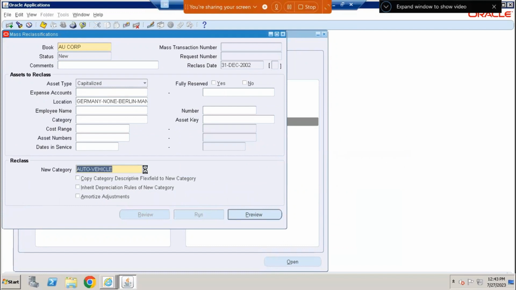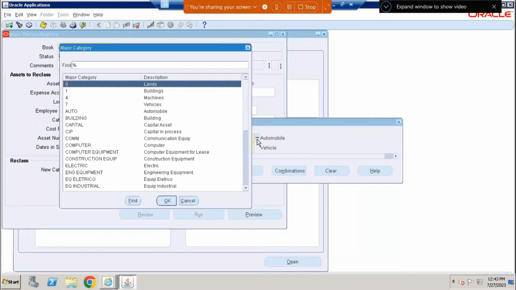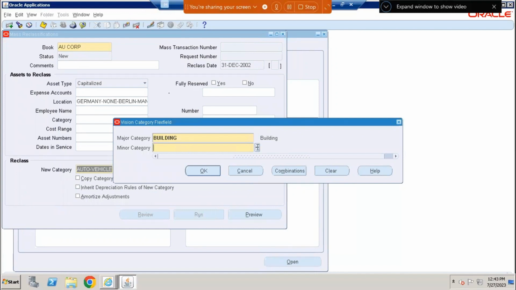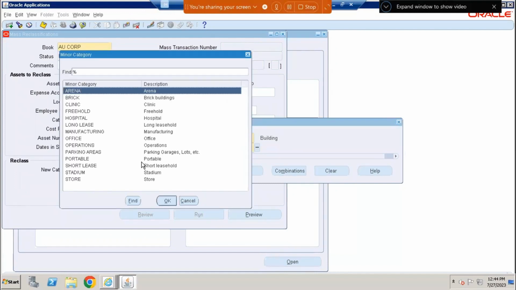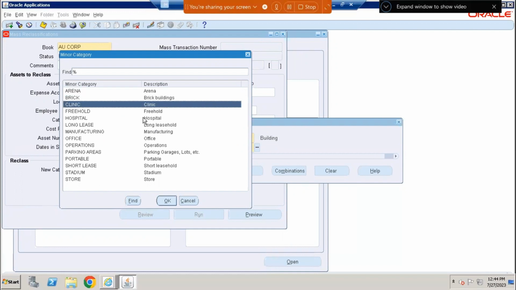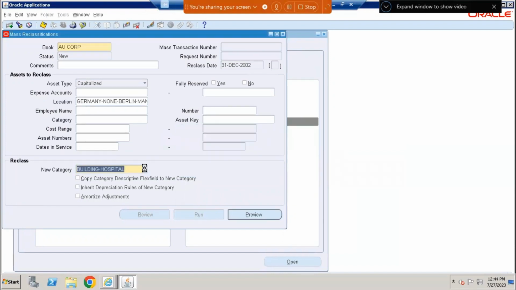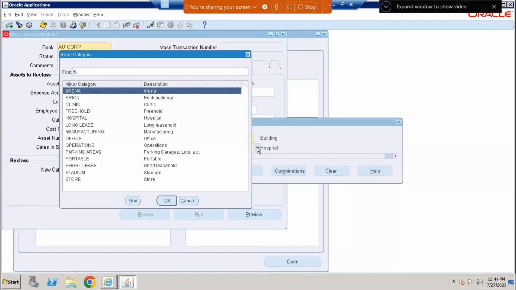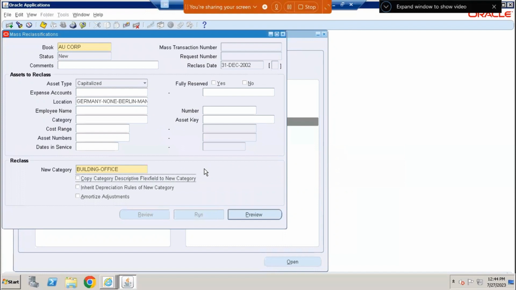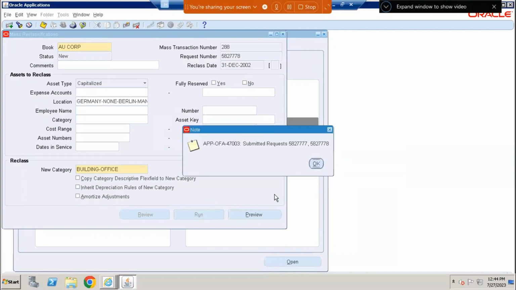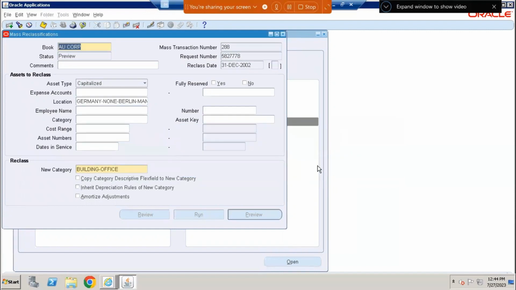Now this particular one is not defined. So that's why it's not allowing. Let's do a building. The category has to be defined in the books. Okay, now you see. And then if you want to do a preview, you can look at the information. Preview is before the actual information changes happen.